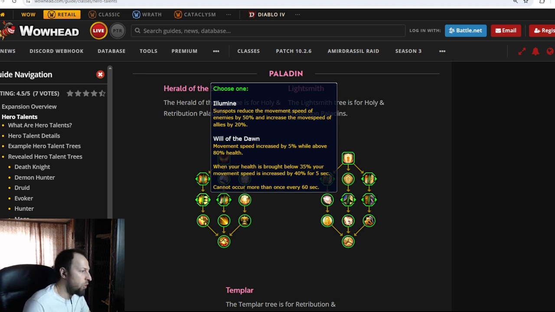Then we have another node with a choice. Sunspot, reduce the movement speed of enemies by 20% or increase the movement speed of allies by 20%. That means that you press your Holy Prison, you heal somebody with Eternal Flame, for example, and they get 20% increased speed for 8 seconds or even 10 seconds because you can increase the duration of the Sunspot. So that sounds pretty cool, to be honest.